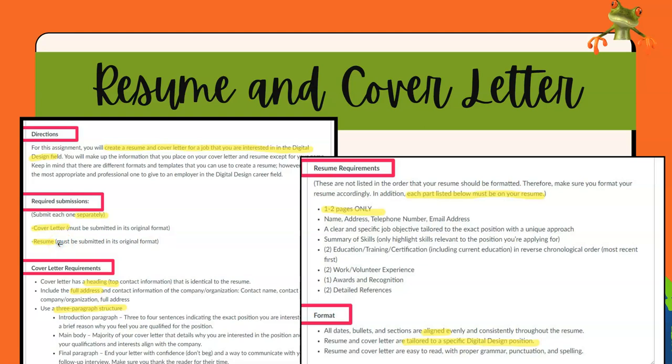Here are the requirements for the cover letter. You need to have a heading with your contact information. You need to have your full address, and it tells you exactly what to have here. And then you need to use the 3-paragraph structure. So please read to see what you need to include in your 3 paragraphs for your cover letter. If you don't remember what the purpose of a cover letter is, make sure you do your research to see why you are writing this letter.